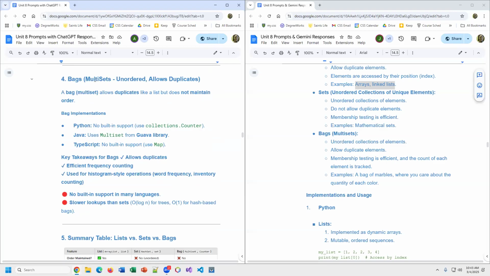Most languages, or at least these languages, Python, Java, and TypeScript, don't have a built-in version of bags, which surprised me. I thought they would. There are things called multi-sets where you can implement these. But again, a bag is an unordered collection of elements, and we allow duplicates.